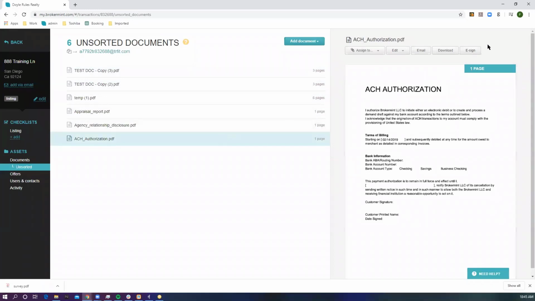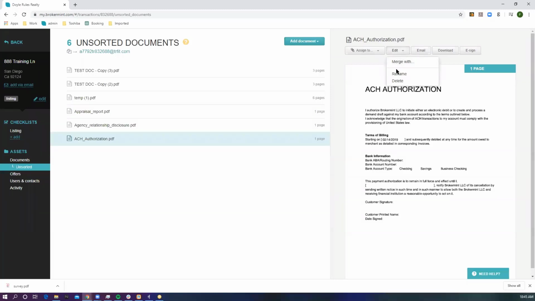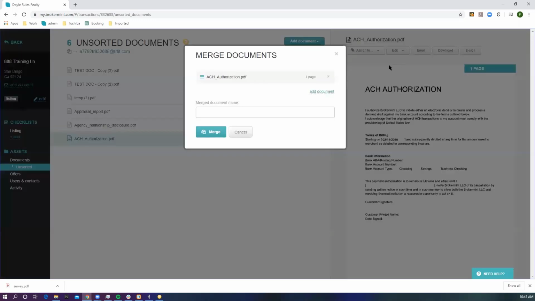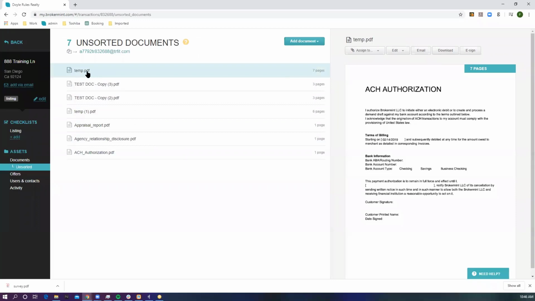From here, we can e-sign a document, download it directly to our computer, email it out as a general attachment. We can rename or delete any files, and if we need, we can also combine multiple documents together to create a single file. Once we select Merge, we'll click Add Document and select each additional file we need to combine. We'll give it a new name and click Merge. The system will combine everything together into that single document while leaving the originals in place for compliancy.